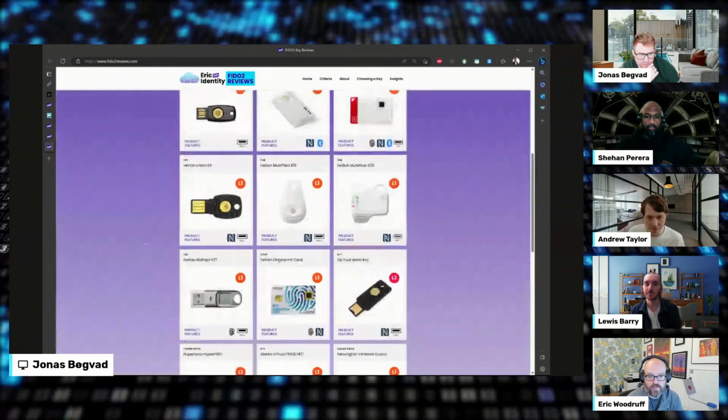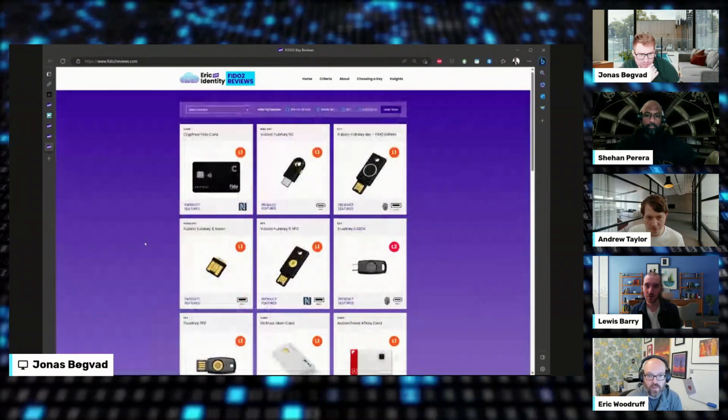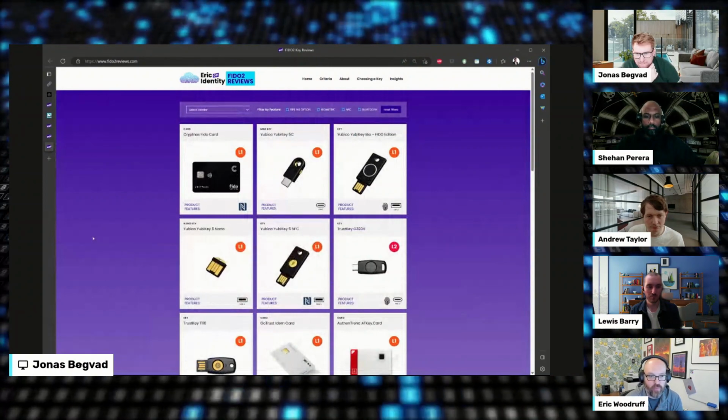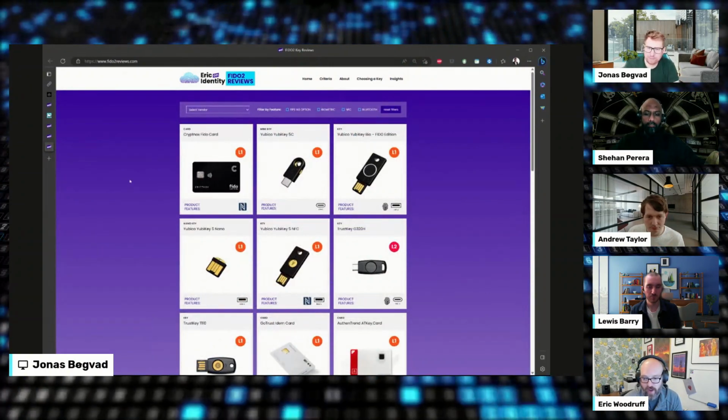It's a nice looking page. Yeah, quite extensive, and I have more in the works.